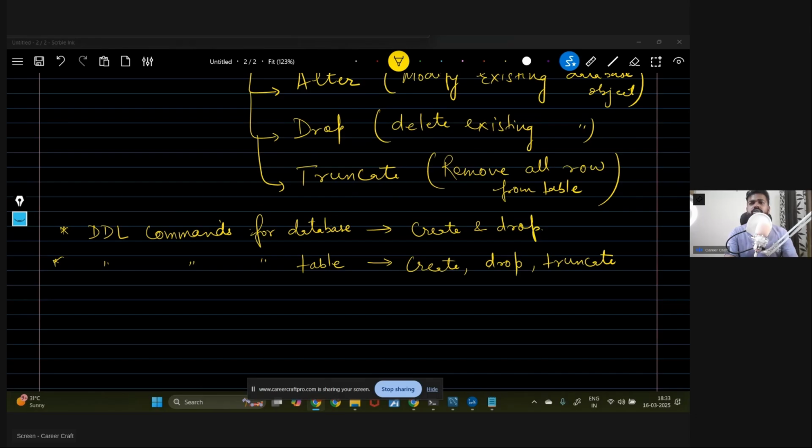So here, Jyoti says truncate. What is the meaning of truncate? Truncate means remove all the rows from the table. So now, first of all, let's start creating the table. How will you create the table?